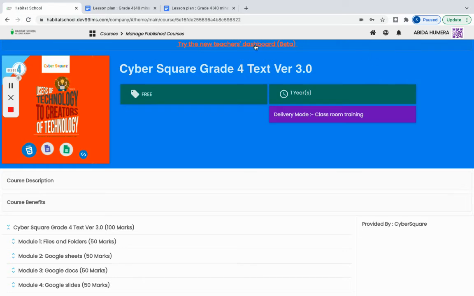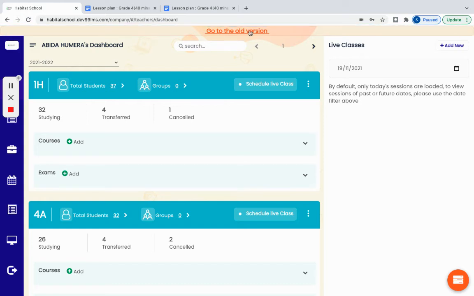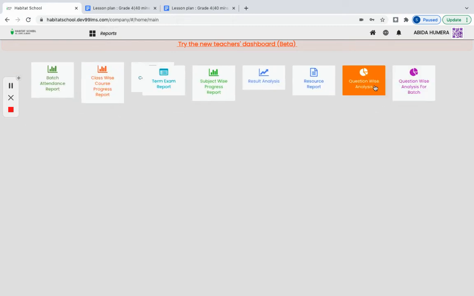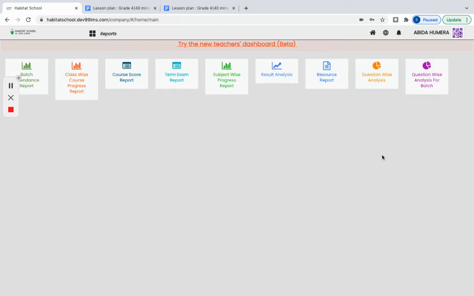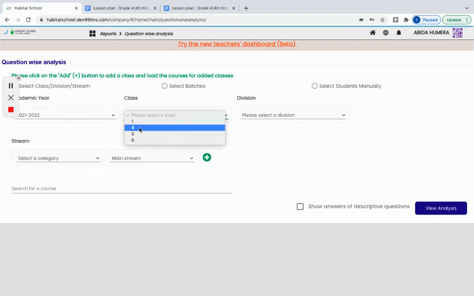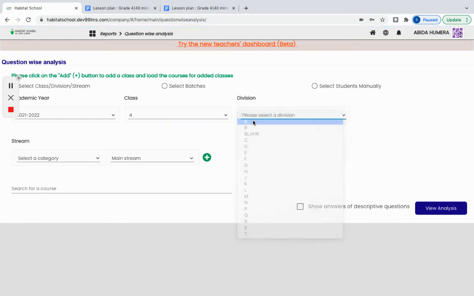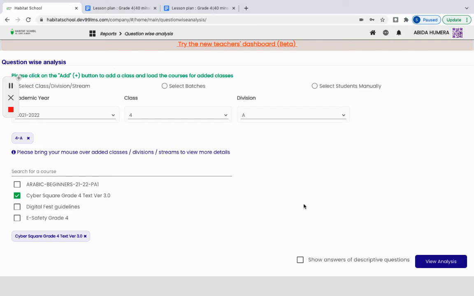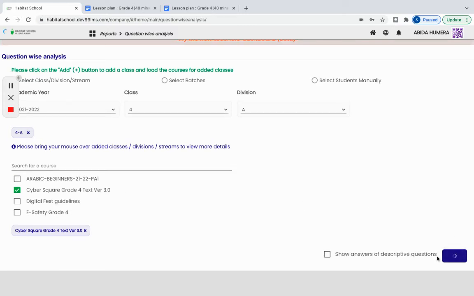After completing that, the teachers can come to the old version of the teachers dashboard, and then they can click on reports and analyze, just to see how many students have attended the question and what their responses are. They can click on question-wise analysis, click on the particular grade and the division, and click on this plus icon. We can see the subject which we are going to check, and click on view analysis.